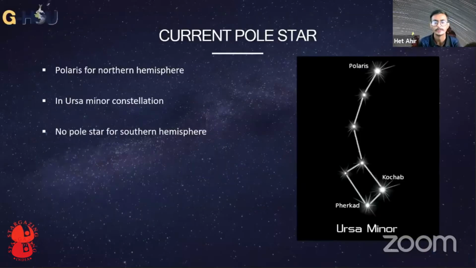So from next, we all might know that our current pole star is Polaris, which is in the Ursa Minor constellation. We have a pole star in our northern hemisphere only. Currently, there is no pole star for the southern hemisphere. But is there any possibility to observe a second pole star in the northern hemisphere rather than Polaris, or two pole stars, one for the northern hemisphere and one for the southern hemisphere? Yes, it is possible, but how?